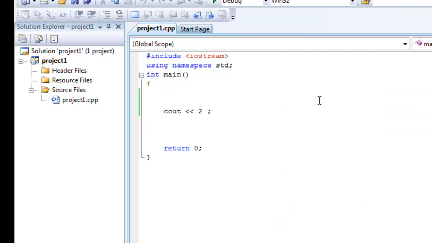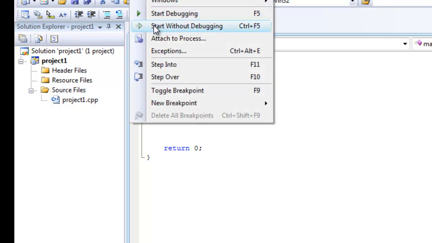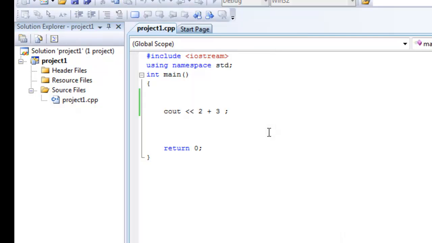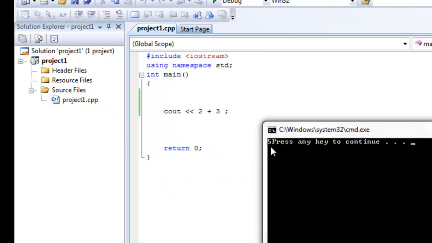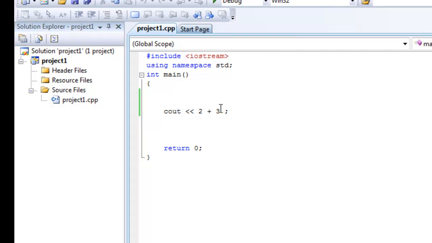Okay, so what if we want to cout 2 plus 3? Is it going to show the exact phrase 2 plus 3, or is it going to actually calculate it? Well, let's try that out. Start without debugging. Okay, it actually calculated it. So 2 plus 3, it gave us 5. Okay, cool. I guess it does cool things.